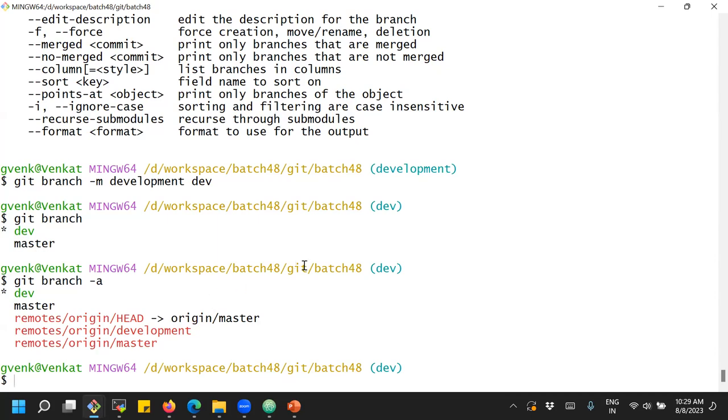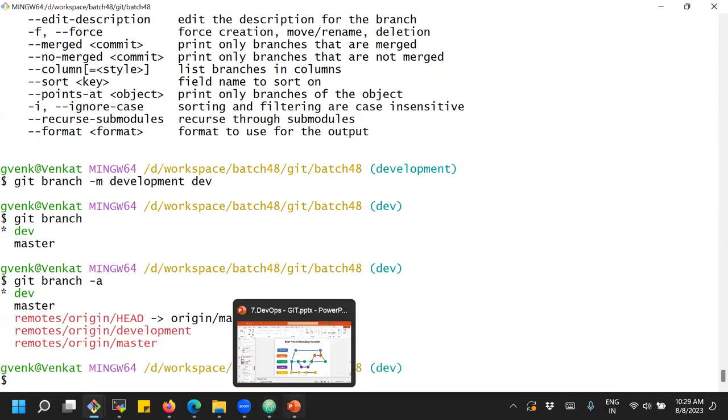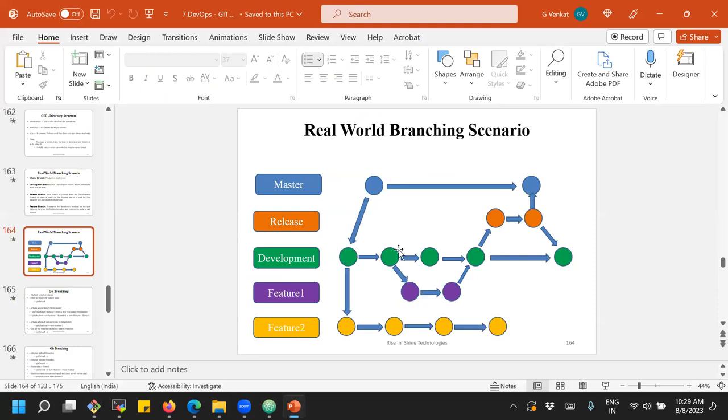Okay, let me repeat it one more time. As per this process point of view, what do we do? Yes, we have the development branch. We have taken the master branch and created the development branch. In the development branch, I have committed some files. Now from this development stage, we create one feature branch. Then we do some commits to the feature one branch, and then we commit to the development branch.